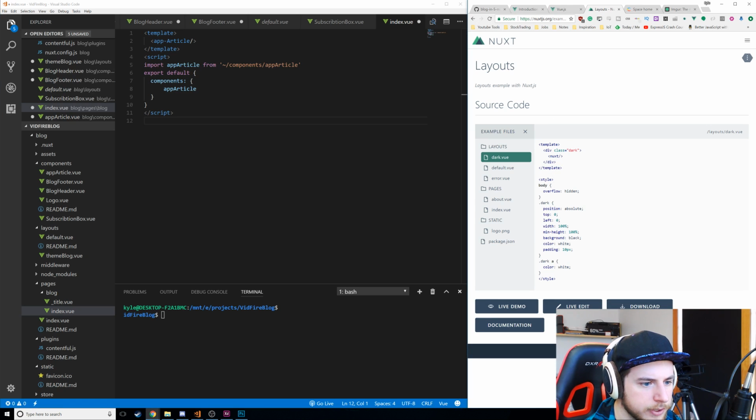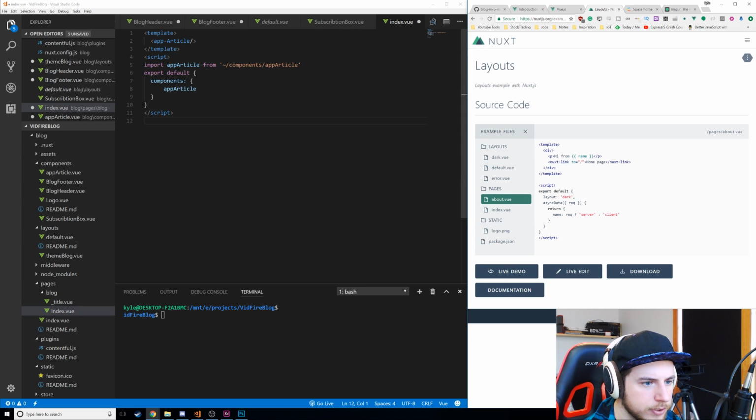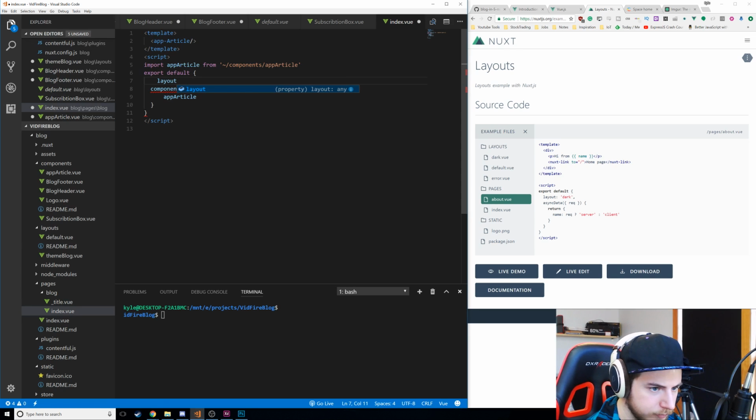Where did we see it? Oh, it is inside of export. Okay. Layout. And it is in quotations. It's theme blog. Like that, right? Just make sure. Yes, it is.